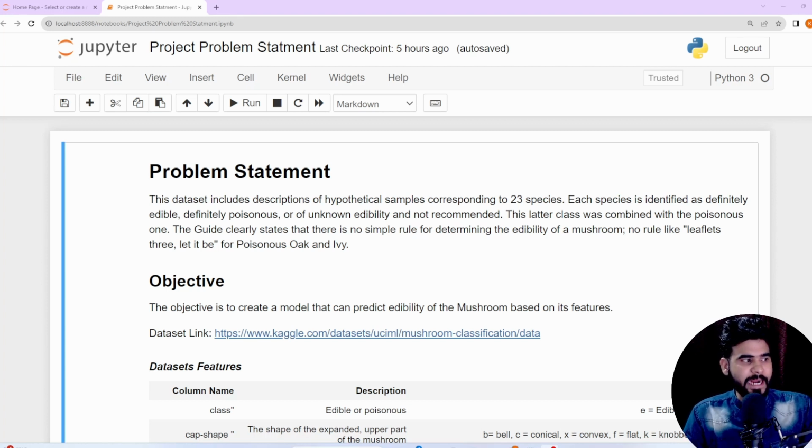So the problem statement that we have: this data set includes descriptions of hypothetical samples corresponding to 23 species. Each species is identified as definitely edible or definitely poisonous. So we have one data set, and in our data set we have 23 features. In our features we have one column called classes, and in classes we have two types of data. First is edible and the second is poisonous.